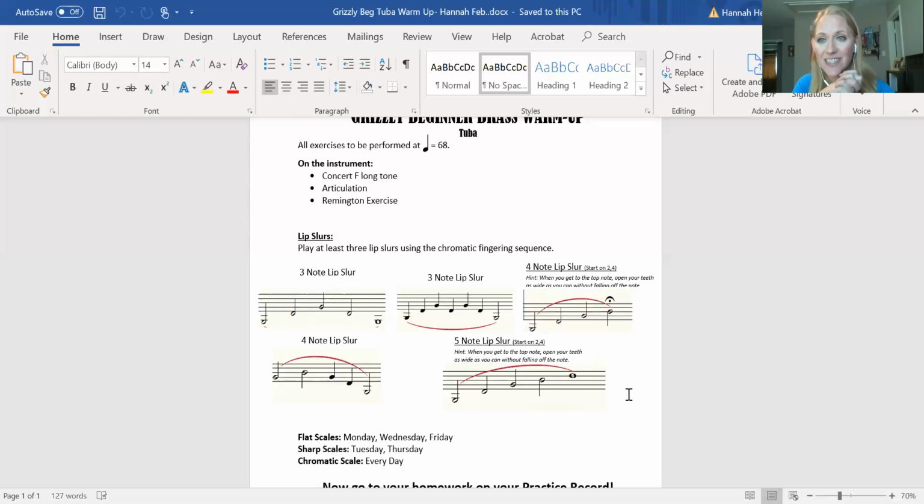Hopefully all that is starting to sound good. Remember to do these exercises every day. You can kind of skip to the lip slur that you need.